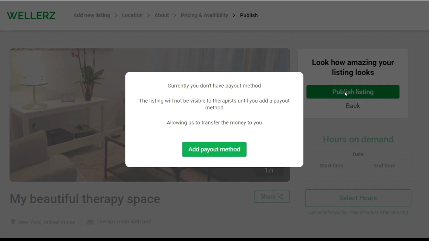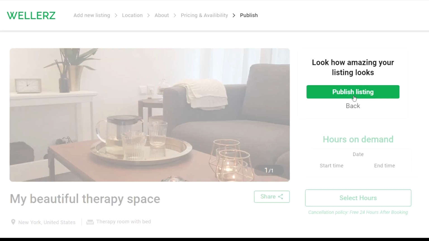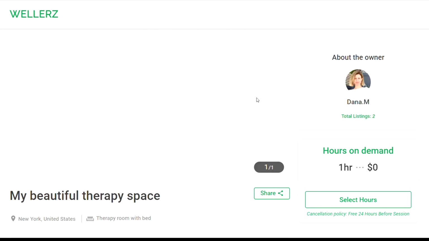Make sure you entered your bank account information in the Payout section. Your listing will be pending until this information is entered. You can now view your listing.